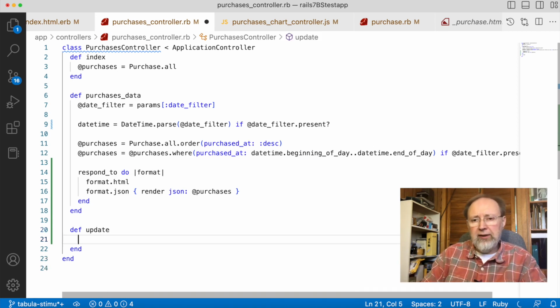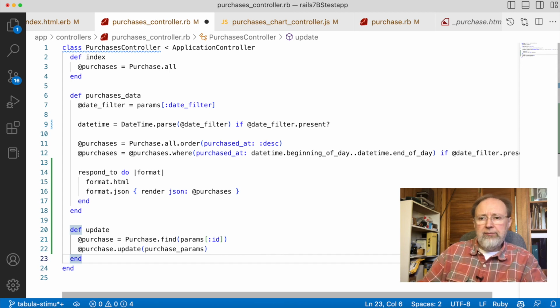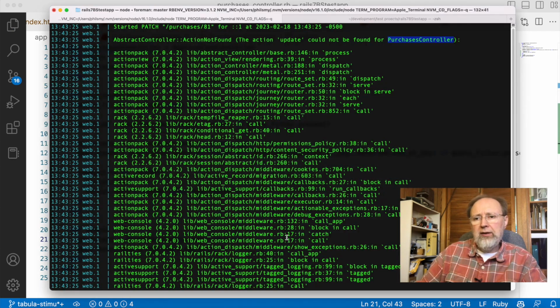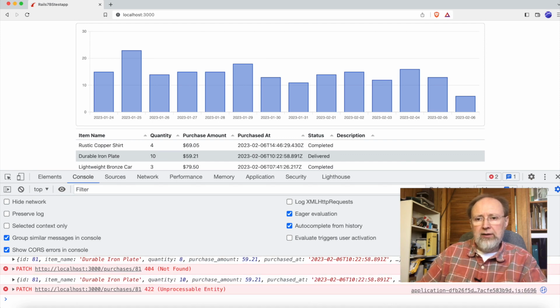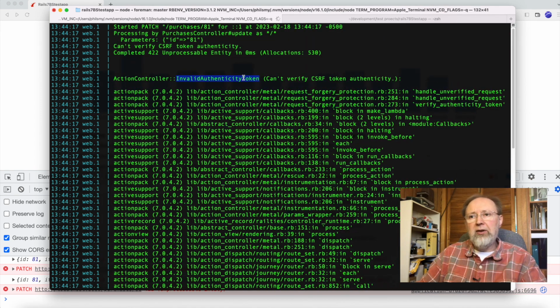Now we can just let it write a standard update for us, right? Purchase params. Well, we can just do, yeah, purchase params. Update. Always use the bang ones. So let's try that again. We should be able to just edit because, okay, now we're getting a 422, and that's because we don't have an authenticity token.